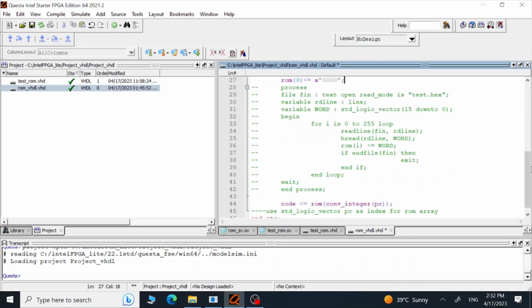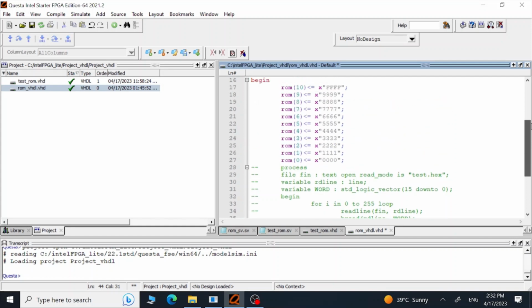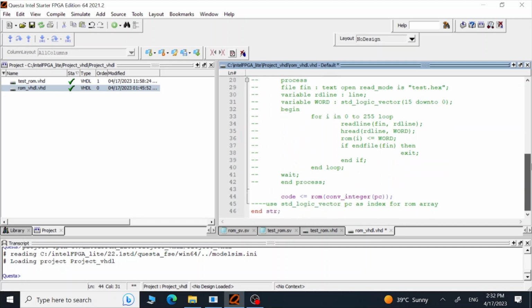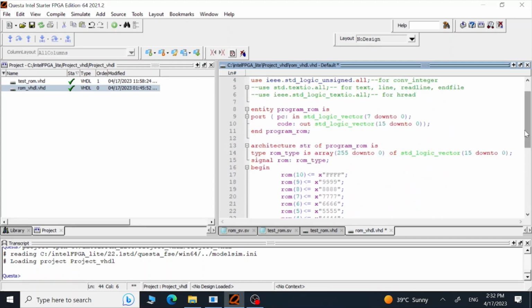And after that we have defined this code line inside this same begin block, and here we are using this PC as an index, and it is going to take out the values from this ROM, and we are going to display those hex values one by one into this output code. And this is our complete program of ROM.